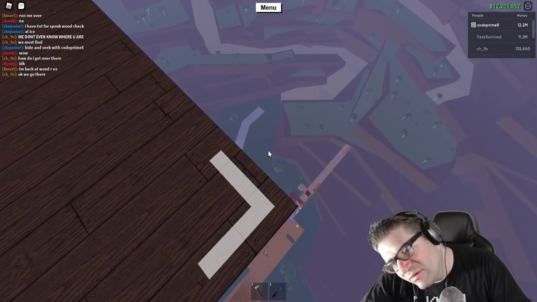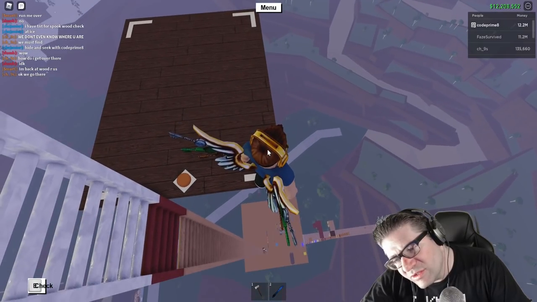Wait, is my bridge already down? Did it remember that the bridge was supposed to be down?